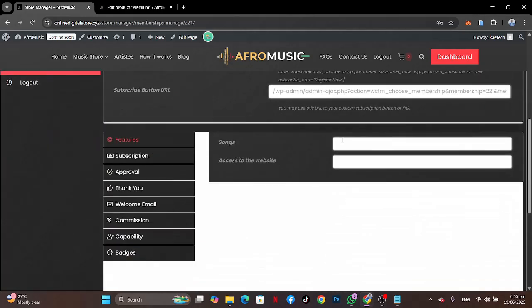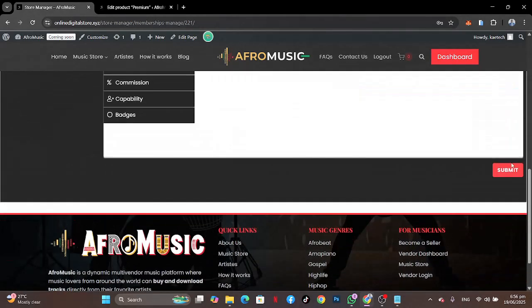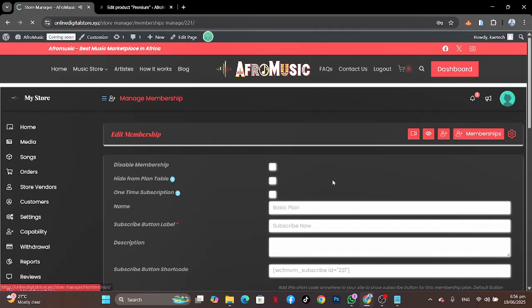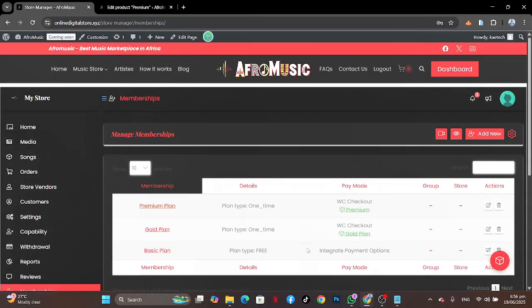You see all the memberships over here, and with this one we're going to go over here, scroll down, songs, we say unlimited songs. Okay, now if you have the pro version, you can decide to limit the number of songs that they can upload. Okay, so access to the website, we will say for 1 month. Okay, so 1 month access to the website, and then we will click on submit over here. All right, so let's go back to membership. We've done one for this particular one.